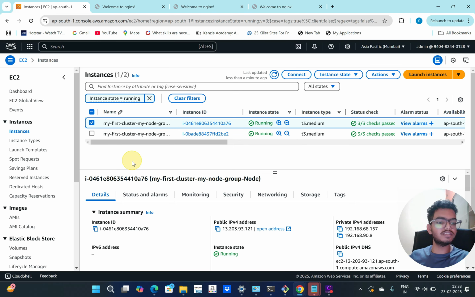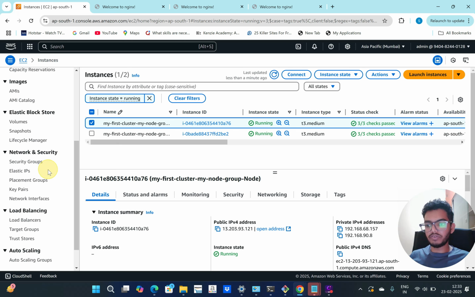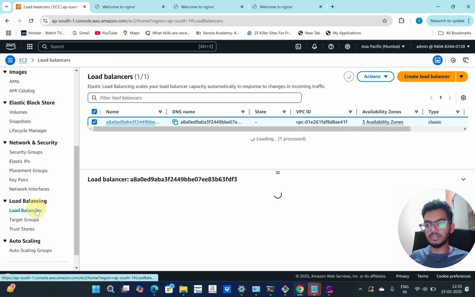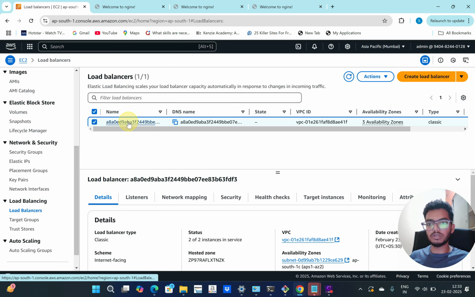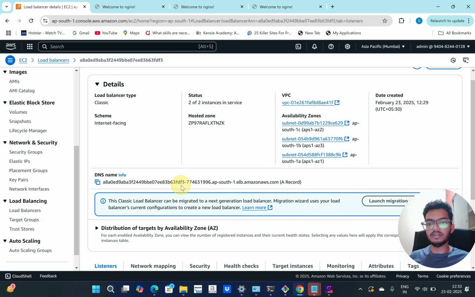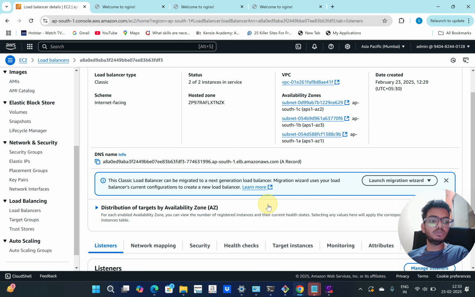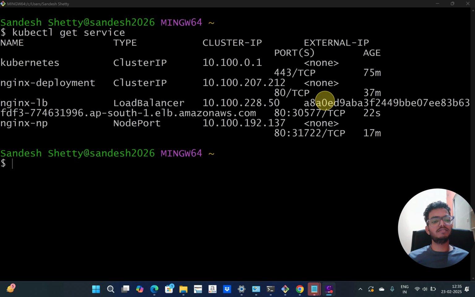So when I create a load balancer service in my Kubernetes cluster, it will create a load balancer in AWS. For example, if I go to the load balancer service here, you can see there is one load balancer created and this is the same load balancer. I have used AWS here, but this is similar in Azure or GCP also. That is about the load balancer service type.